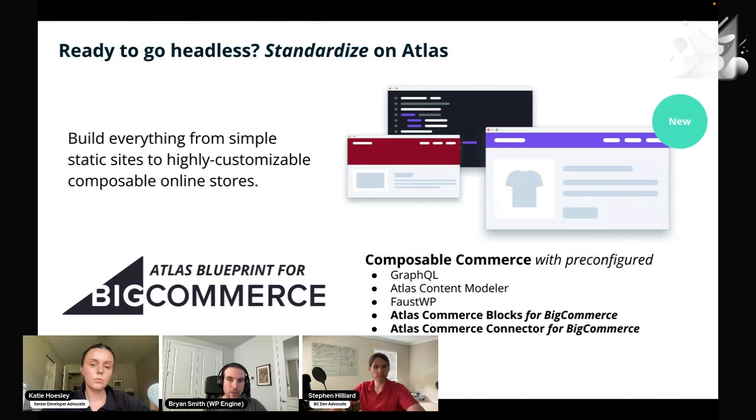So it's got our GraphQL plugin, our Atlas Content Modeler plugin, which I'll cover, as well as Faust. That's our Next.js-based front-end framework. All those are actually open source as well, so you can find those on the WordPress.org directory if you're interested. And then what we've built special for this is our Atlas Commerce blocks for BigCommerce and our Atlas Commerce connector that enables us to get the product content directly from BigCommerce into WordPress and available to the Atlas front end. So that's kind of the setup here.